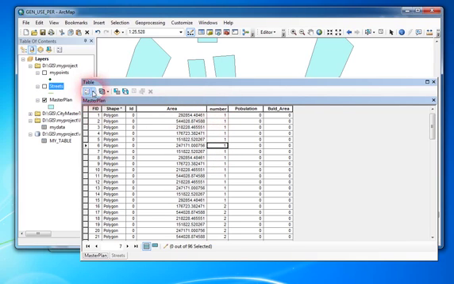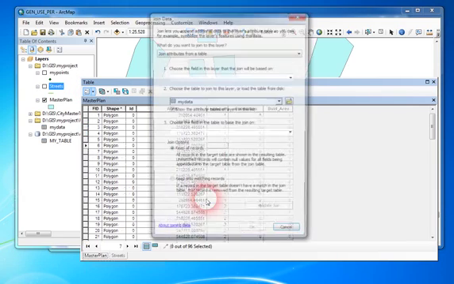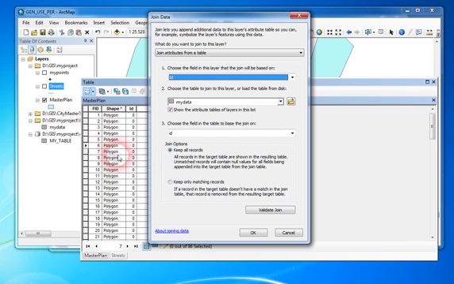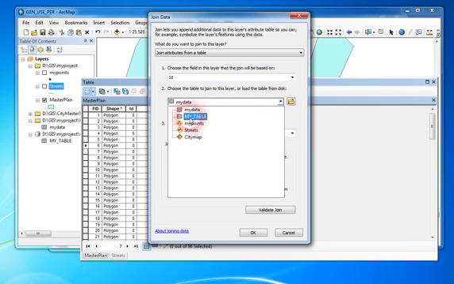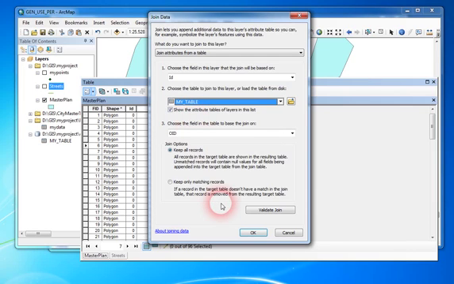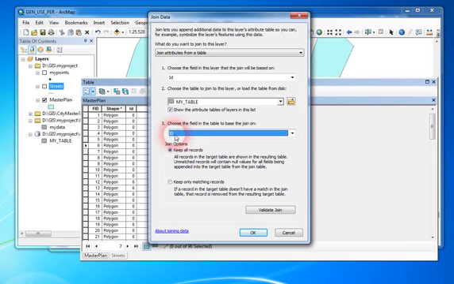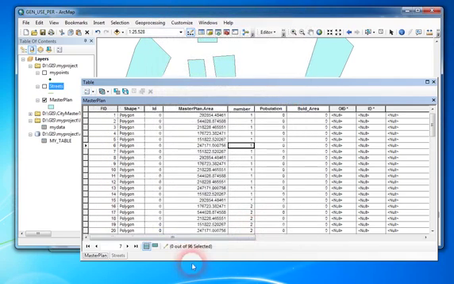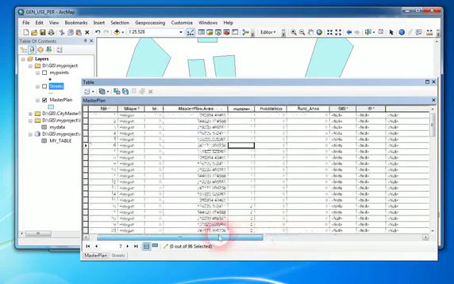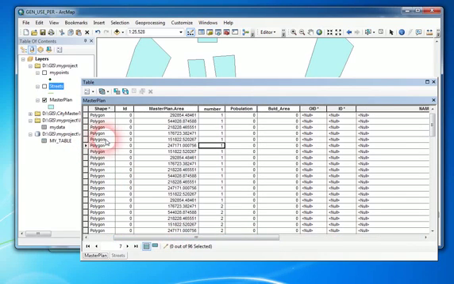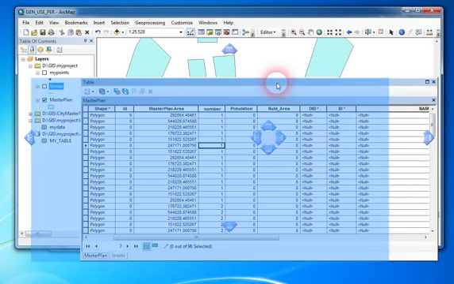I will press on this button, choose join. I will choose the ID field from my attribute table, and from this menu I will choose the table from Access. Okay, now I will choose the field in Access containing the relationship field. It is the ID field, and I will choose keep all records. Click on OK. Now you can see all the data from Access just come and join to the data in the attribute table of the master plan shapefile.